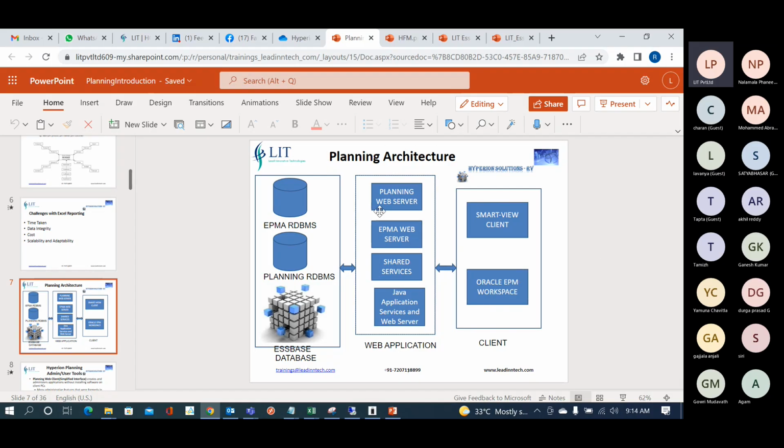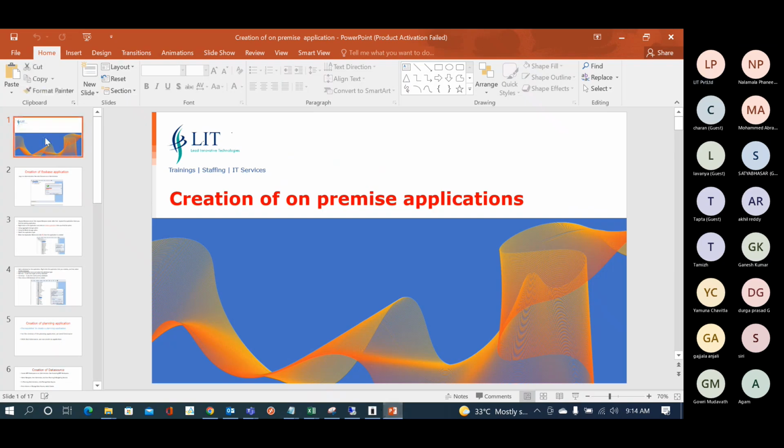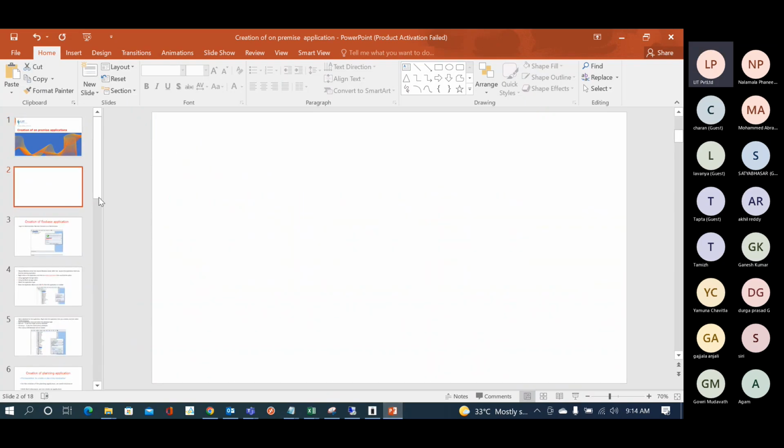Coming to the application layer or web application tier, this is where the Hyperion services are running. That machine we call the application server. And coming to the database, this is where the actual data sits in the backend. The backend database is either Oracle or SQL. Okay, I want to make you understand with clear information.